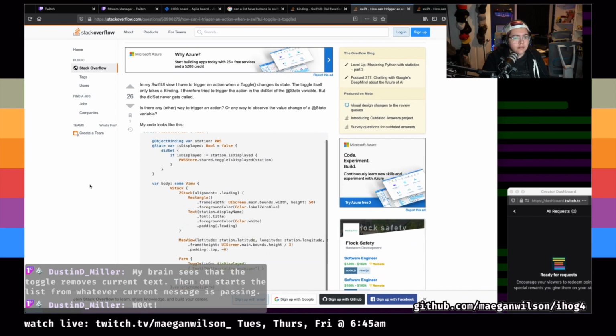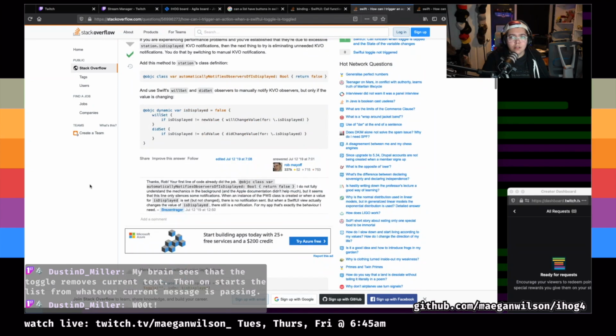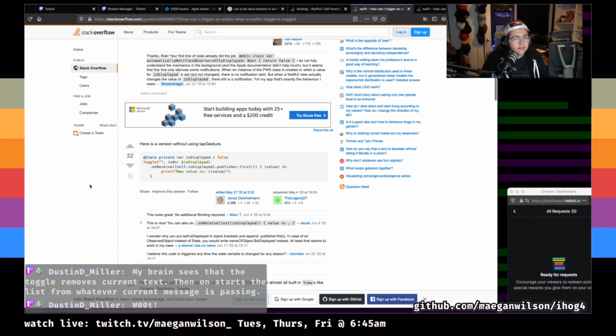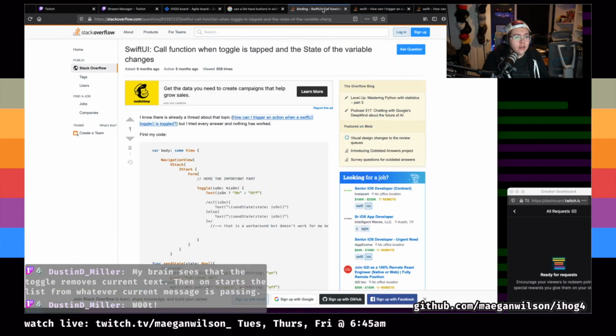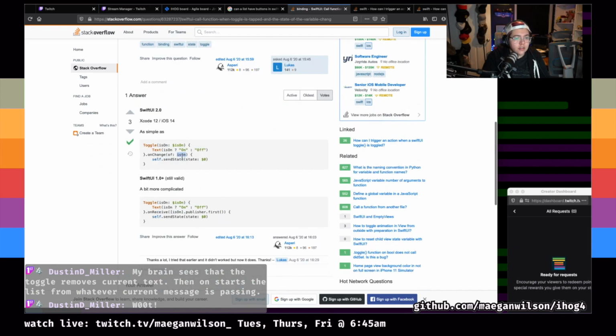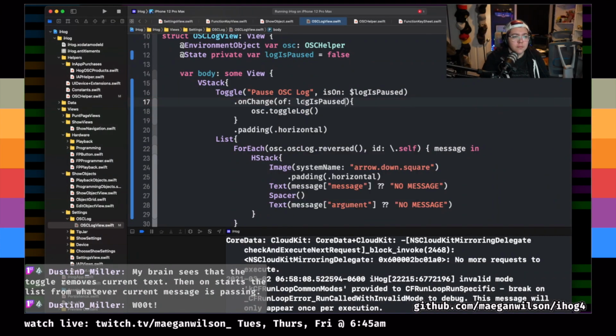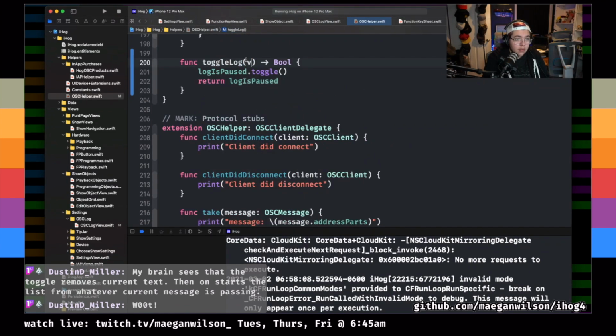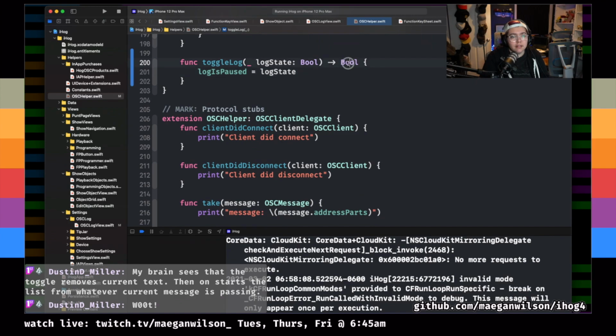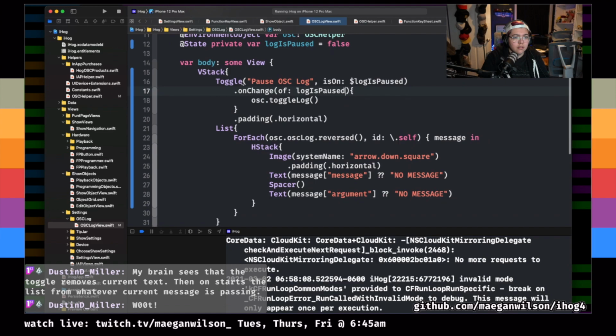Let's see. Okay, so that was this. Okay, but the issue is we're still not getting... Oh, is on. So he used is on. Well, that's not useful. So it should just be log is paused, and we'll send it. Log state boolean. Log is paused equals log state. And shouldn't have to send anything back. There we go. And then we'll just send it log is paused.